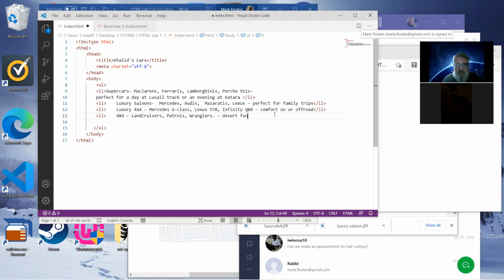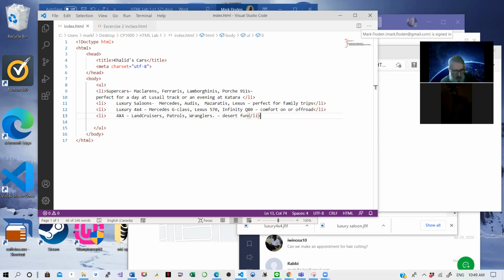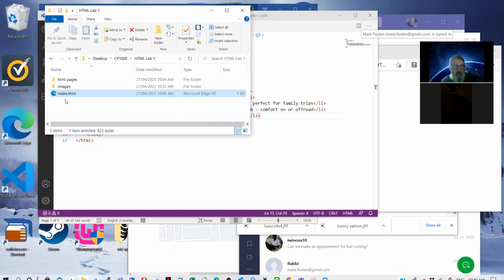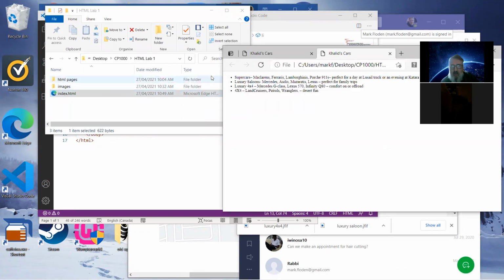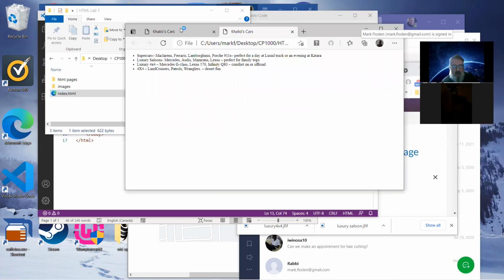All right, so that's kind of that. So now I should have a list item. I'm going to save that and see what I've got. Control S, go back to my file manager and just look at the file. And so yes, I've got supercars, and the list items are working there. We don't have much else going on in that website yet, but we've got that.